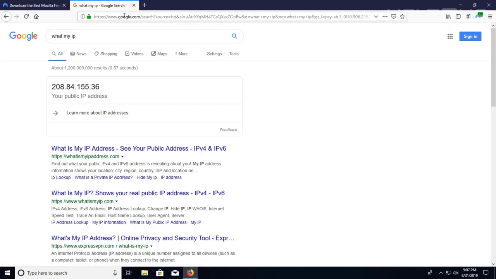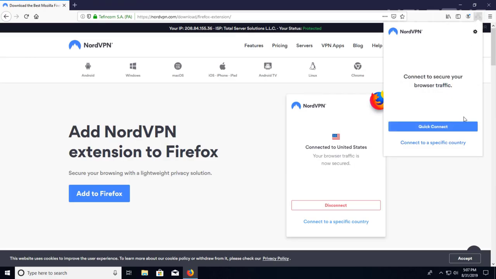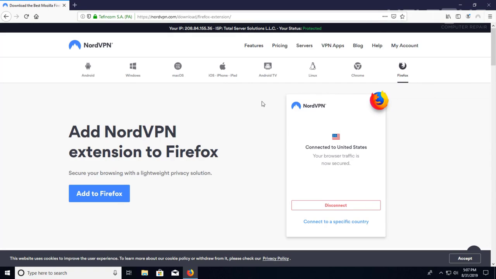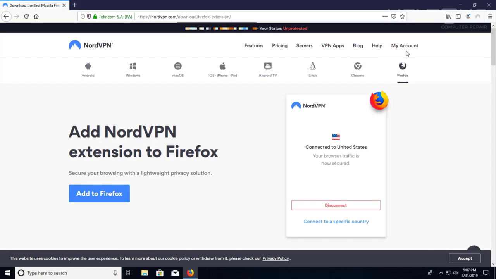Whenever you don't want this anymore, I will go ahead and exit out. And I'm going to go ahead and just disconnect. I would refresh this link again. And here it tells me that I'm unprotected. And that's pretty much it.